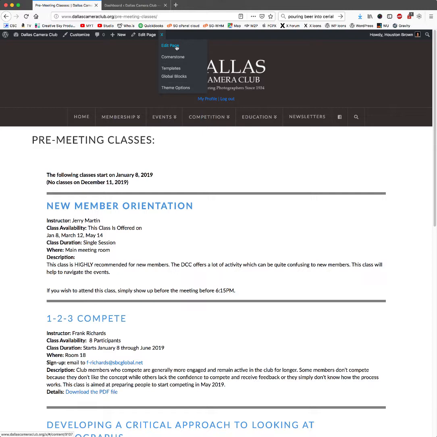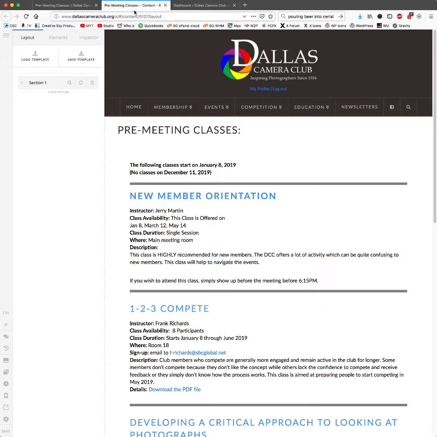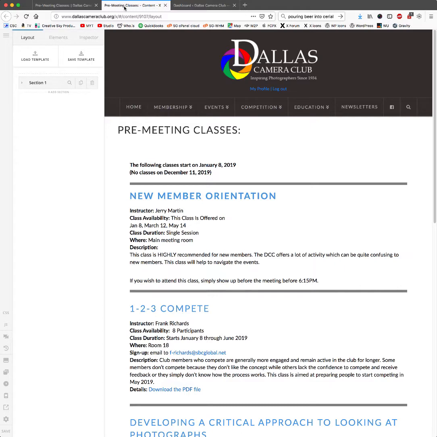Now I recommend that you right click on this and say Open Link in New Tab. Now I'm using Firefox, you might be using another browser, but you should have something similar to this. That way, if you open this in a new tab, you can go back and forth from the tab where you're editing the page to the actual front end. You can just refresh this. That way you can check your work without having to go back and forth. It's a little bit of a time saver.